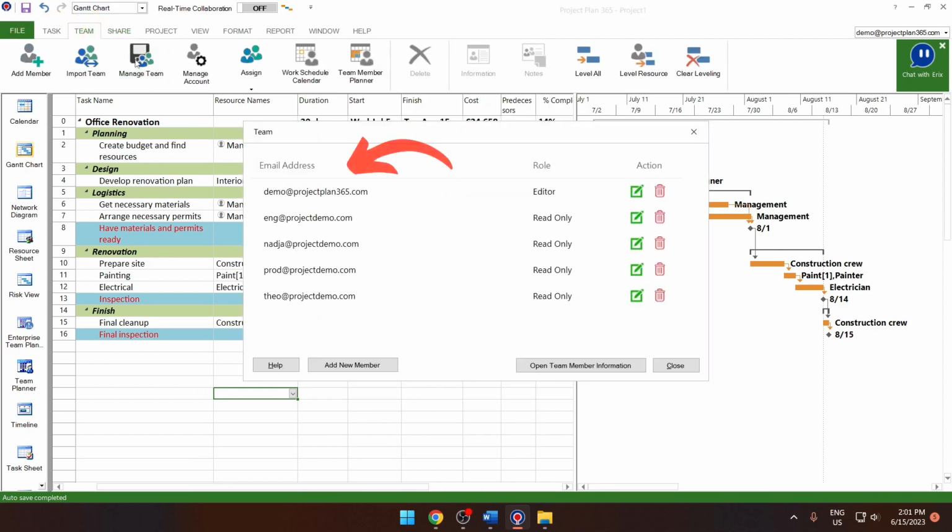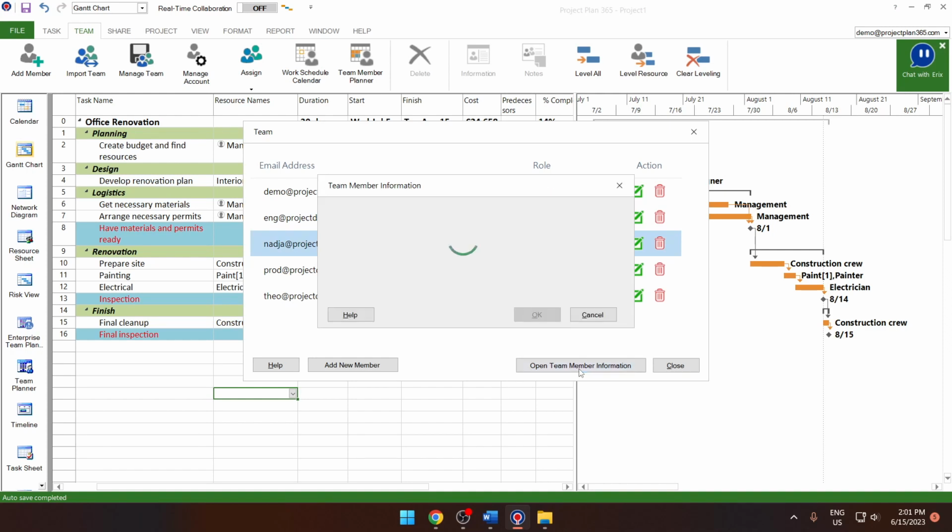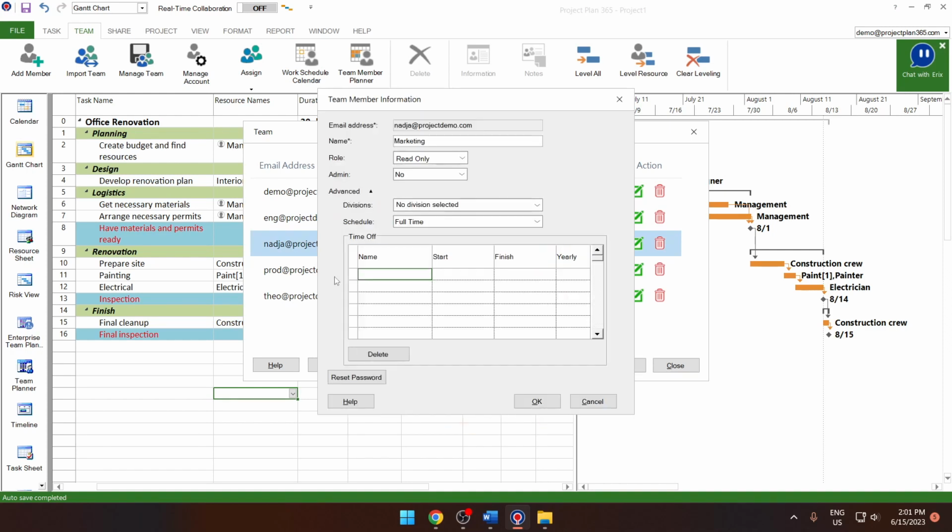Here we have the email addresses of all of our team members, as well as their role in our team. They are assigned either an editor role, meaning they are given the right to make changes to the plans, or a read-only role, meaning they can access the plan at any time, but they are not allowed to change anything about it. Opening the team member information window offers us even more information, such as the name given, or the work schedule in the advanced section.